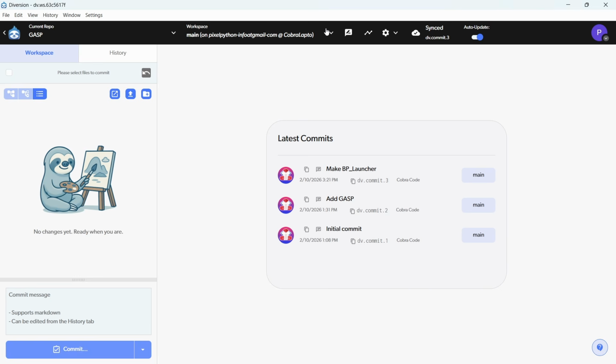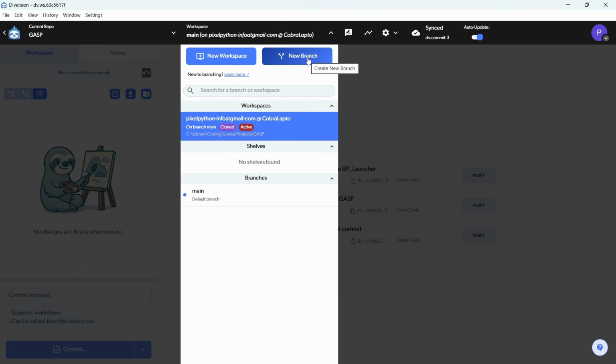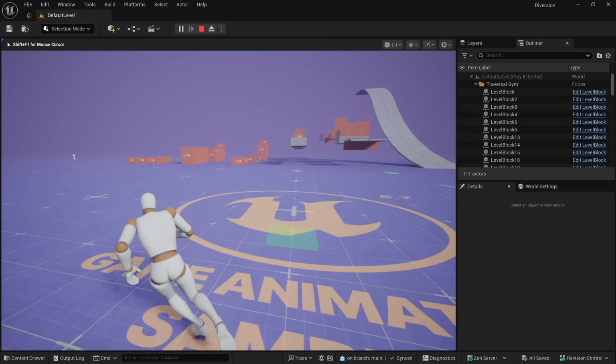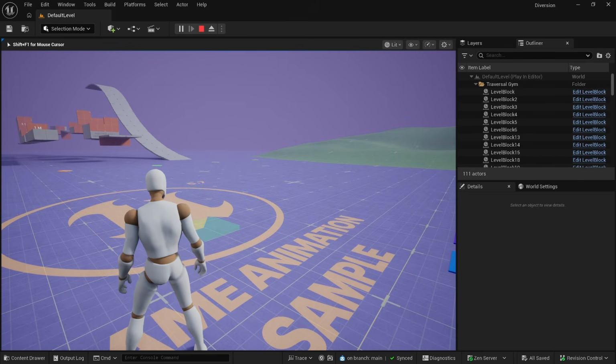Now, sometimes you maybe don't want things to just appear while you're working on something. So that is a case where you could create a new branch, make your changes, and then after you're done, you can go back to the main branch. And as you can see, in just a few minutes, we set up a project, we pushed it to the cloud, and we can now collaborate with our team members.